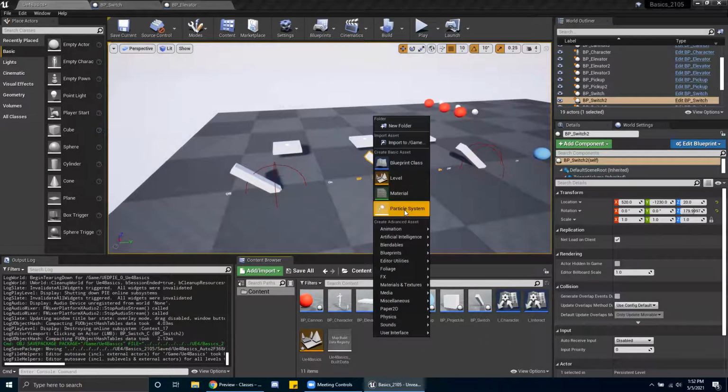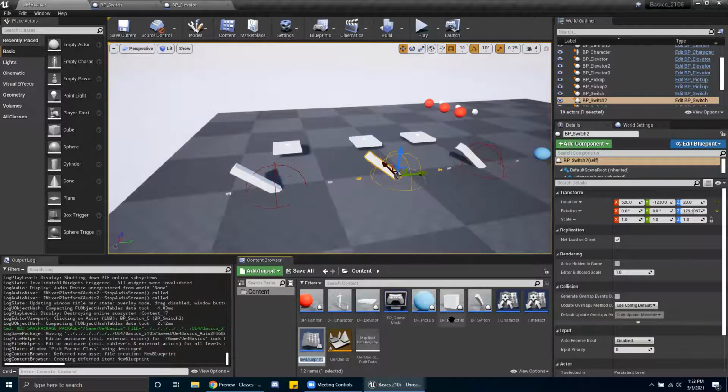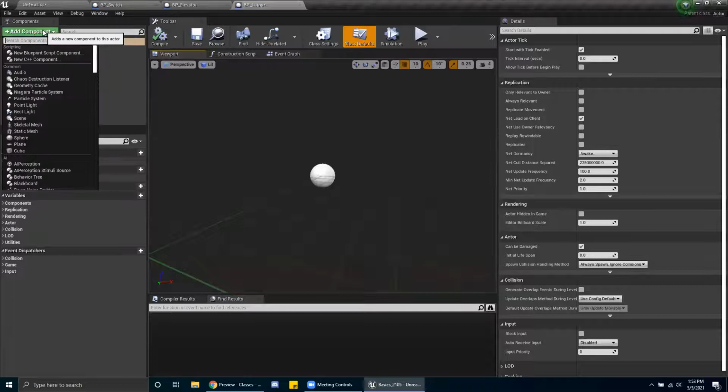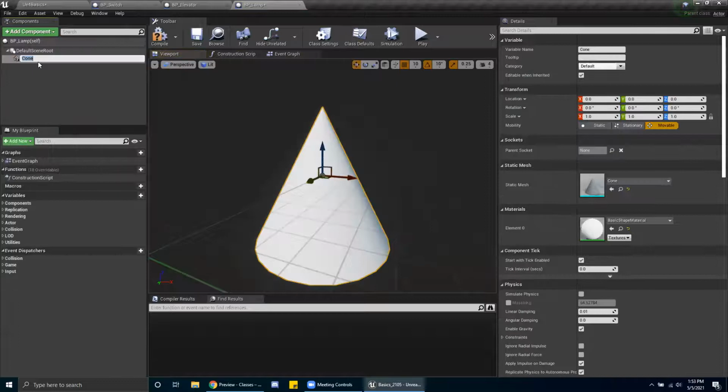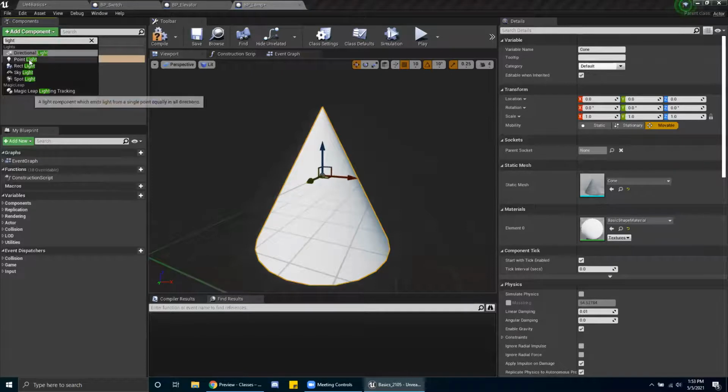Let's do that real quick. Let's set up a very simple light. Let's go for an actor. We'll call this BP lamp. We'll go ahead and add a component to it. We'll add a cone. And we'll add another component. We'll add a light. Just a simple point light.